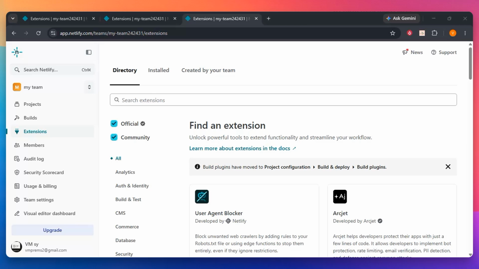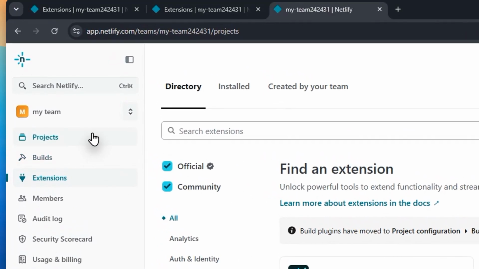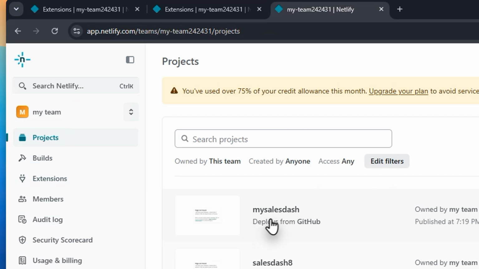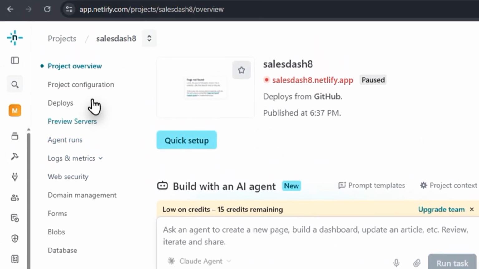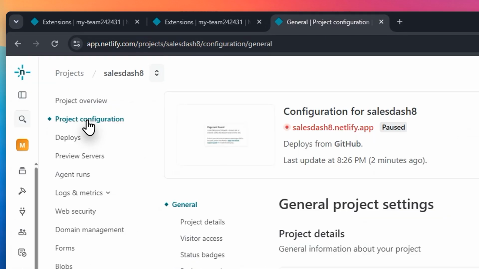To get started, you need to log in to your Netlify dashboard and look at your list of active sites. From this list, go ahead and click on the specific website project that you want to remove entirely. Once the project dashboard opens up, look over at the left-hand navigation sidebar. You should see an option labeled Project Configuration or sometimes Site Settings, depending on which version of the dashboard layout you are currently viewing. Click that link to proceed to the next screen.